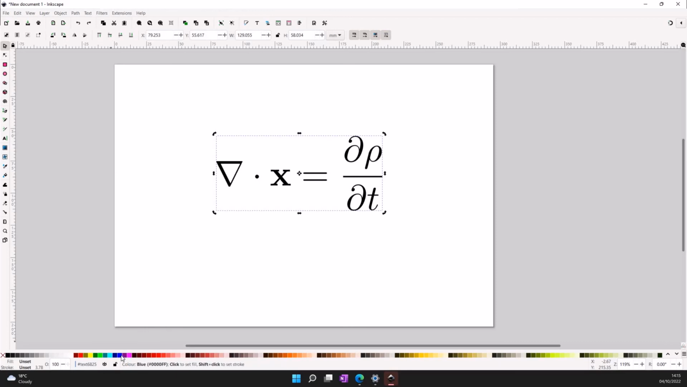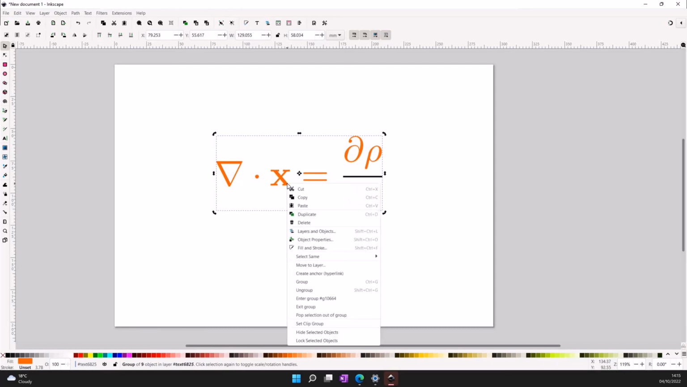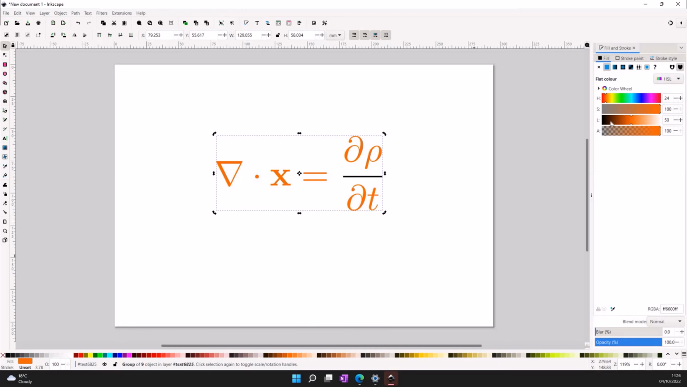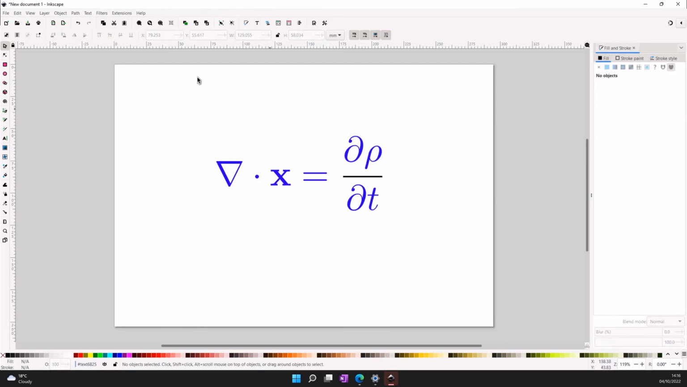And you can also give it color. Down here on the panel below, I can modify the color, or, like any other object, I can right click and click Fill and Stroke, and that will open up a color panel here that I can also manipulate. Now, it's worth bearing in mind that text is a little bit buggy.